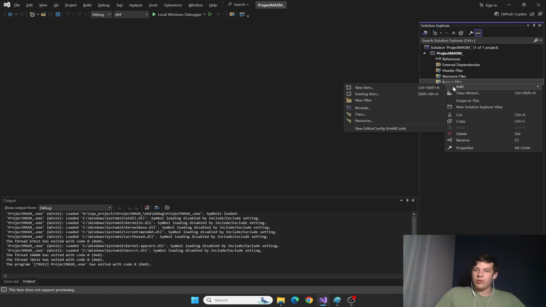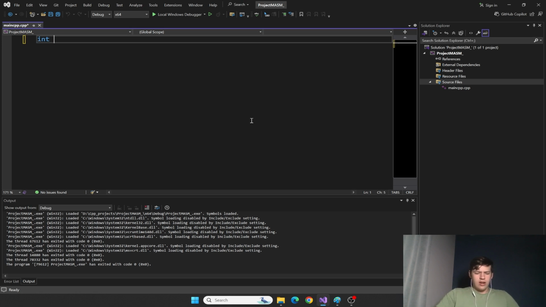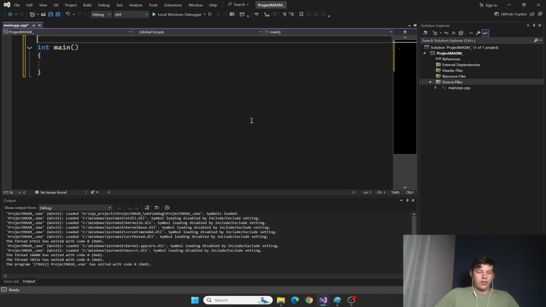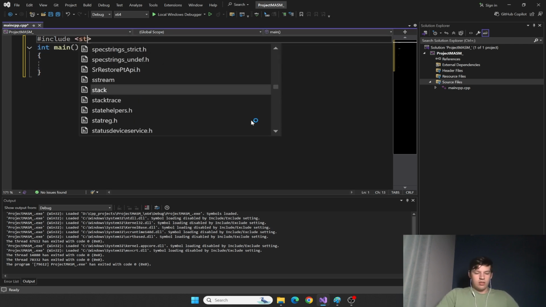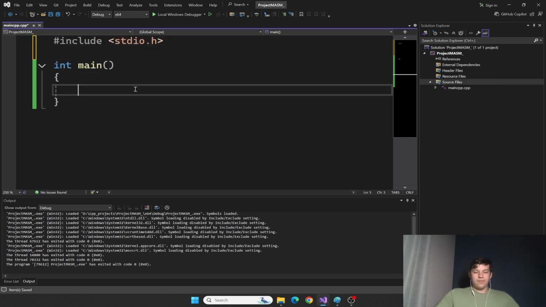Source files. What you need to do is create a main file. Here you just need to create main.cpp. That will be our main file where we will start all of our code. This will be my printf function, of course. Let's include stdio.h, and that's almost all. I just need to return 0, and it will be a printf function.